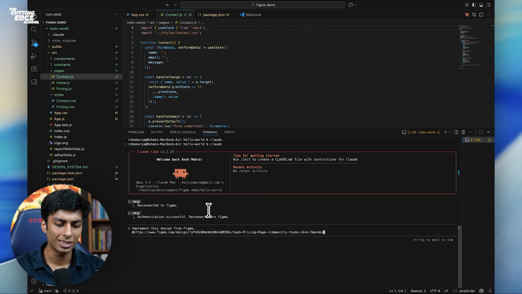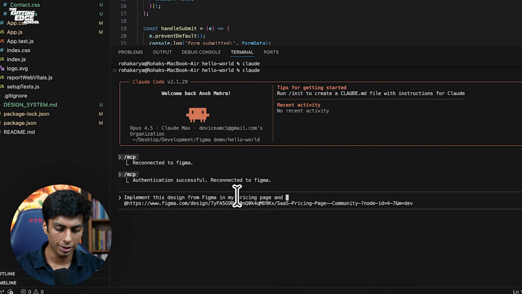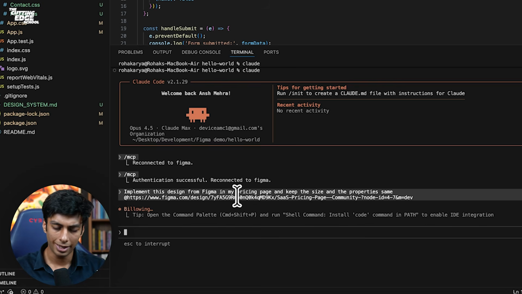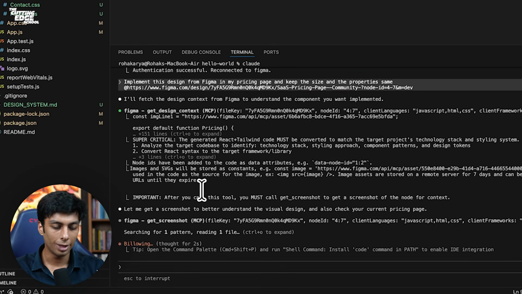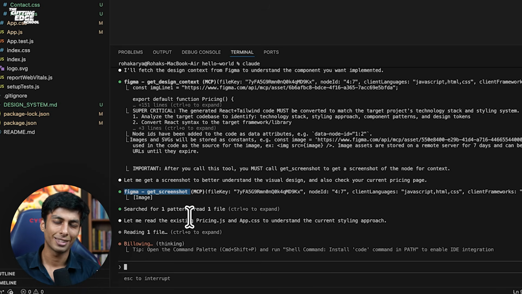In my Claude Code, I'll simply paste this example and say implement this design from Figma in my pricing page and keep the size and the properties same. And I'll simply click on enter. Now you can see that it's now accessing my Figma file. Now if you watch closely, it's using a Figma get screenshot tool. Now Figma has created various tools for this operation, out of which the screenshot one is the main one. It goes to Figma, takes a screenshot so that your AI code editor can access it.